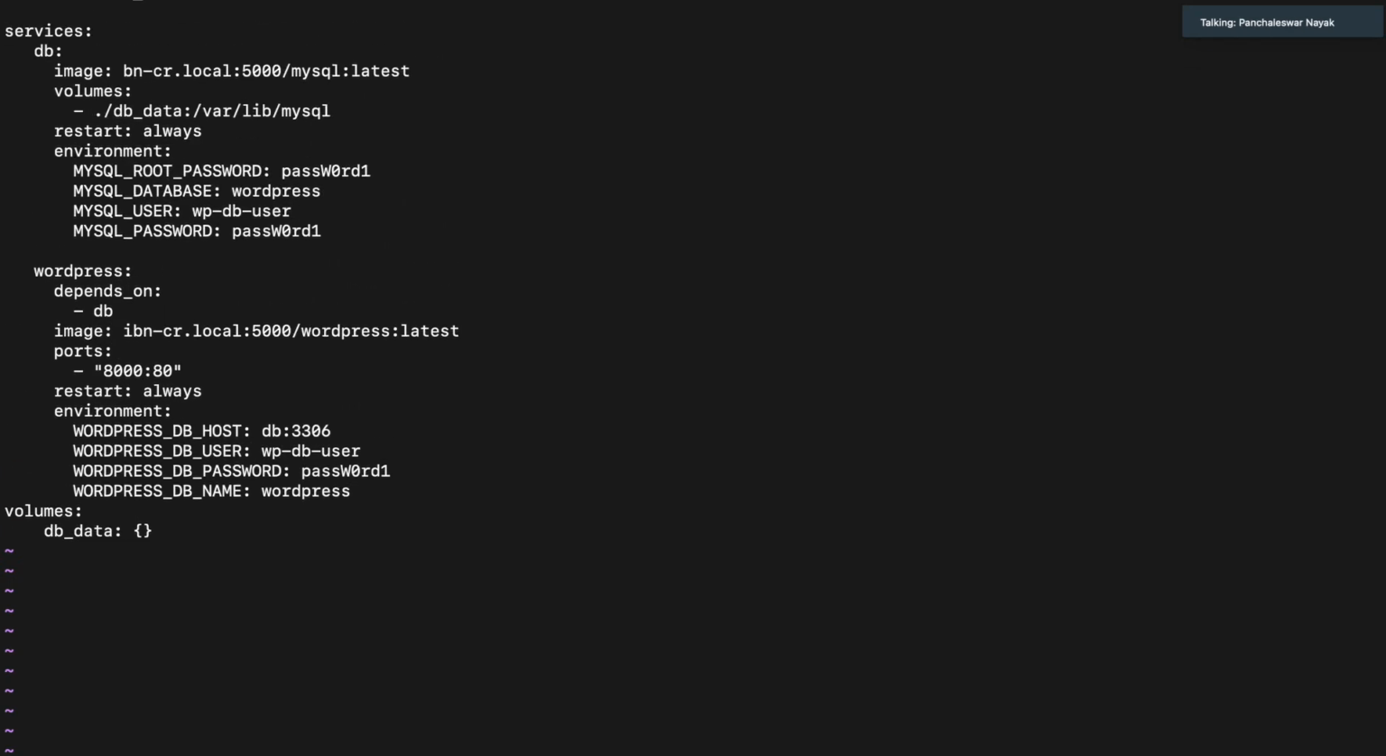Now you can see I changed both image names, so that it ensures it is downloading the images which I just pushed. Why is that? It's a typo. Yeah, it's a typo. Okay, so this will ensure that it is downloading the images which I just pushed, and where it will download from, bn-cr.local.